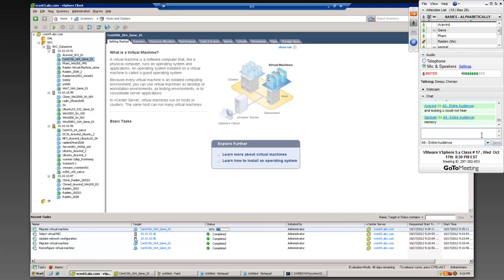A Vmotion of a 4 GB RAM VM can also take 5 minutes if the VM is dirtying its memory very fast. Right? It can happen that way also. So that is the Vmotion, guys.